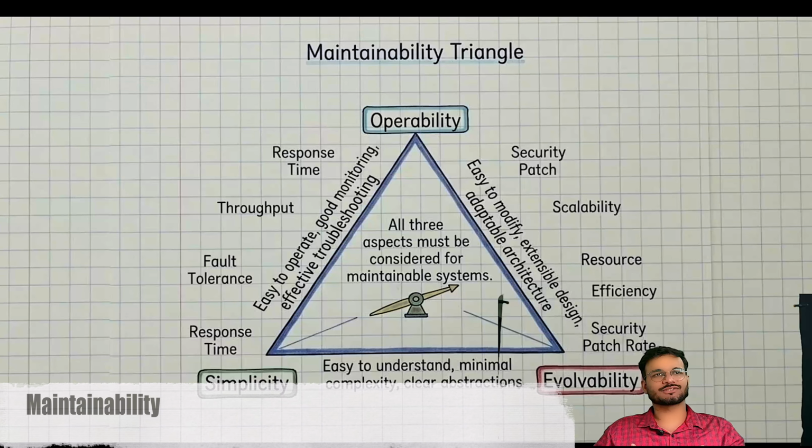The third is evolvability. This is the ability to adapt to a changing environment. This is where good architecture really pays off. Systems that are easy to modify and extend survive longer and cost less to maintain. Now, let me break down these three aspects of maintainability with concrete examples.